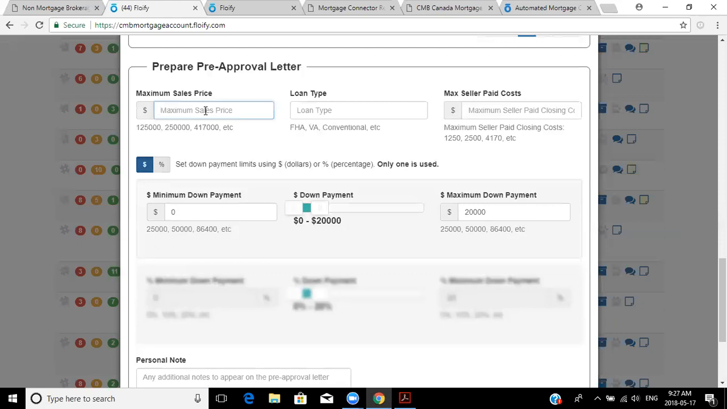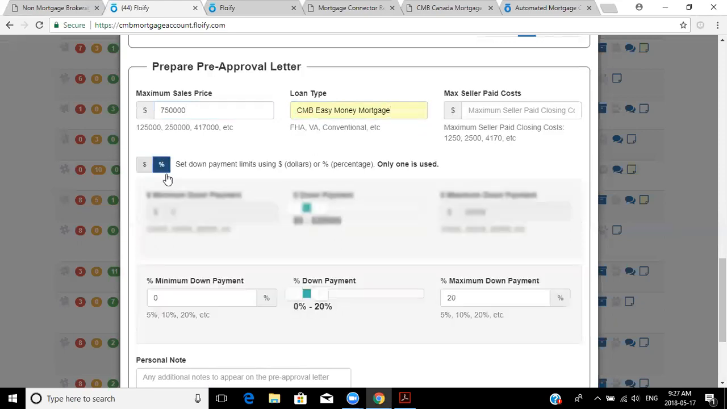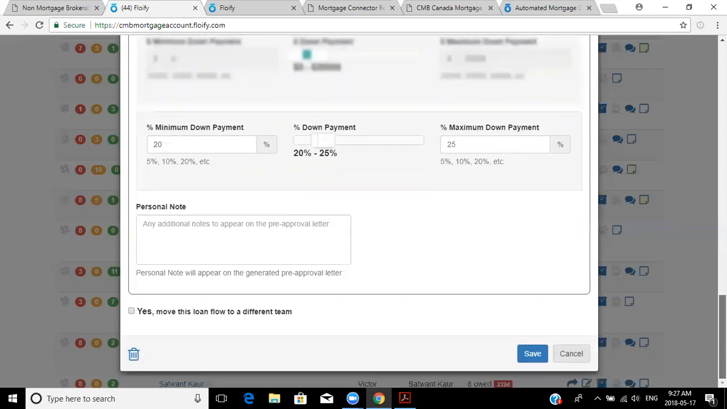It's real nice. Let's say the purchase price was $750, and for this particular customer, we're doing the CMB Easy Money Mortgage. This is a client that had some difficulty perhaps with their credit, or they need some flexible approval. The down payment for this kind of product is, let's say, 20% minimum. So I'll put in here 20 to 25%. I'll put a note.